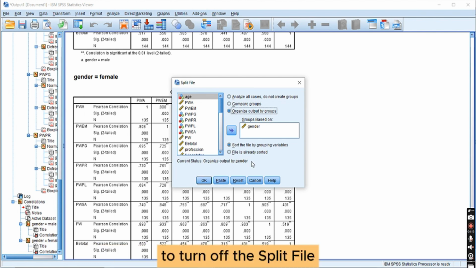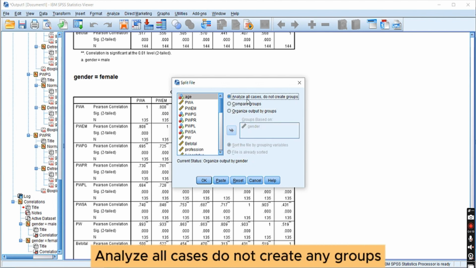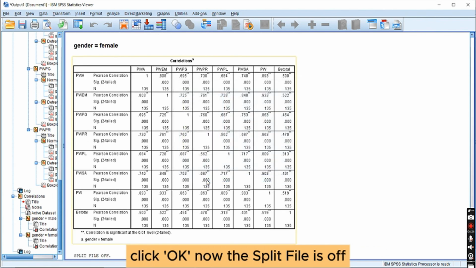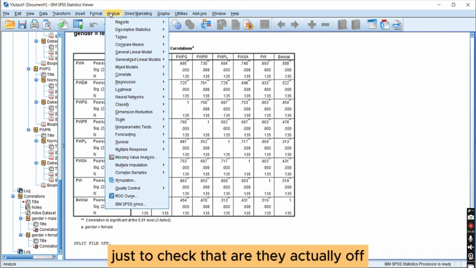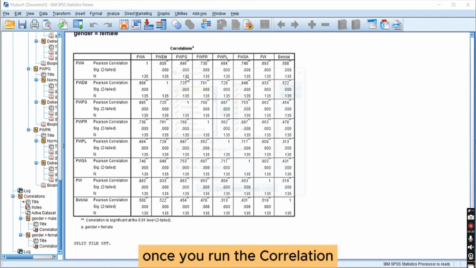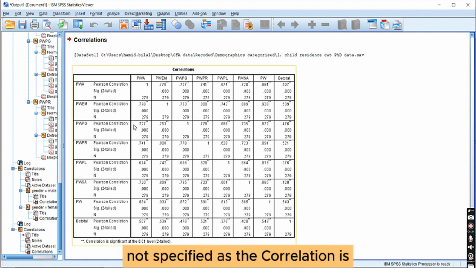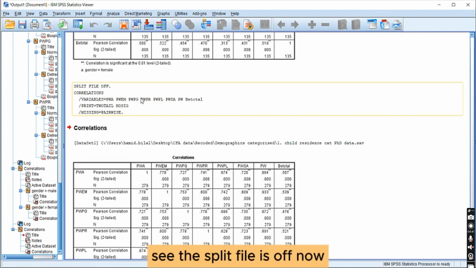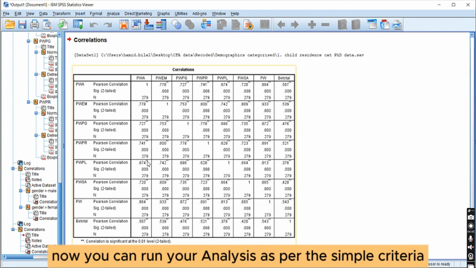To turn off the split file, all you need to do is click on this one, analyze all cases, do not create any groups. Click OK. Now the split file is off. To check that it is actually off, once you run the correlation, it's going to give you a single table not specified as the correlation is for male or for the female. See, the split file is off now. Now you can run your analysis as per the simple criteria.